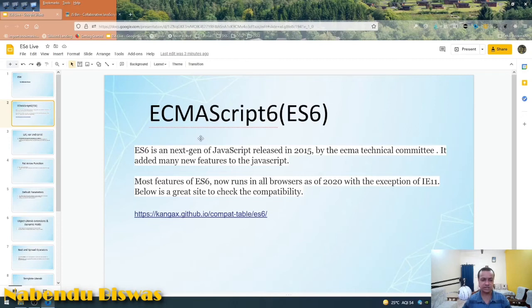What is ES6? ES6 is the next generation of JavaScript, released in 2015 by the ECMA technical community, which oversees JavaScript. It added many new features to JavaScript. Most of the ES6 features now run in all browsers as of 2021, with the exception of IE11. And IE11, as most of us know, has been deprecated also. Okay, we don't need to check the compatibility because it is there.